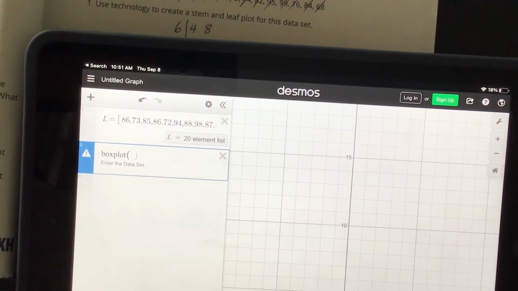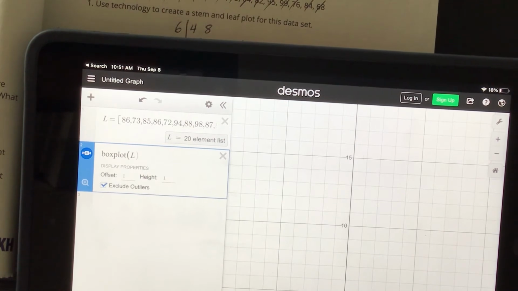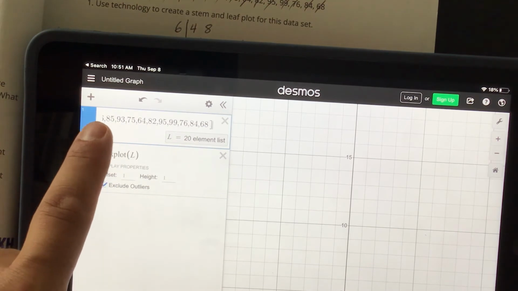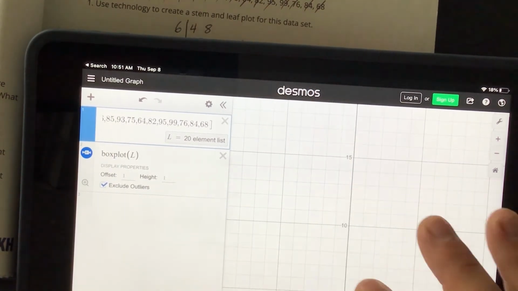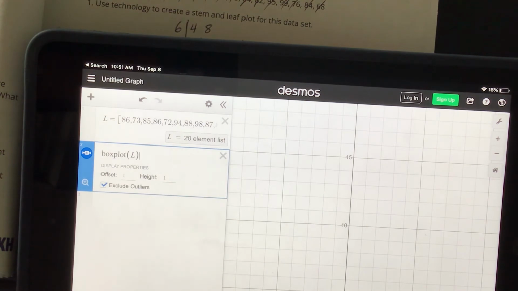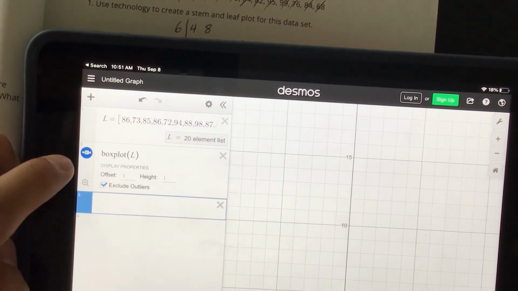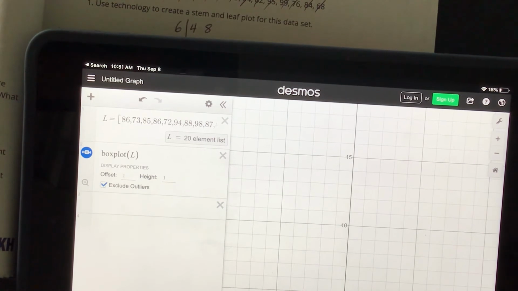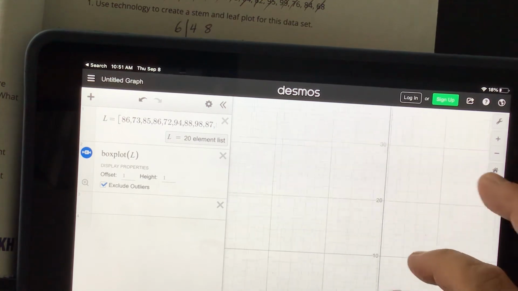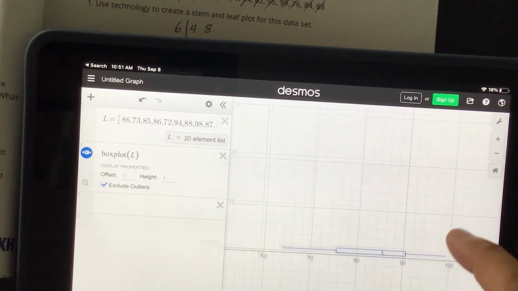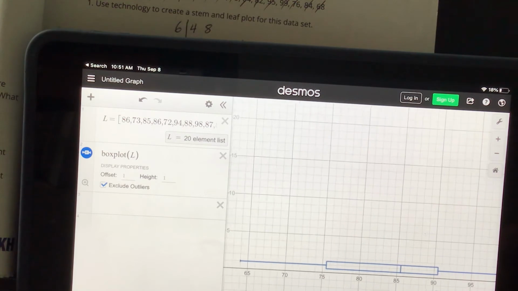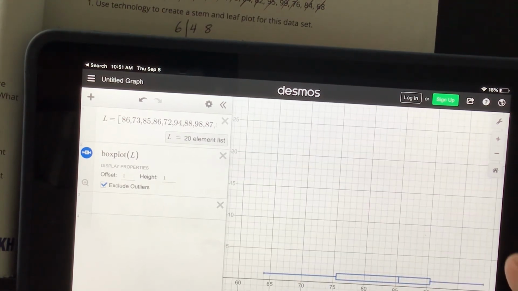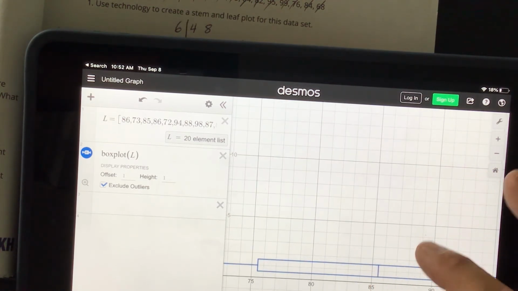All right, so where's our data at? It is in L. Up here I saved all my data in L. So I want my box plot in L. It's got a little box and whisker plot here. Now the question is, where is it at? Why is it not on there? Look where my graph is at. So there it is. I went to the right to get to my numbers.